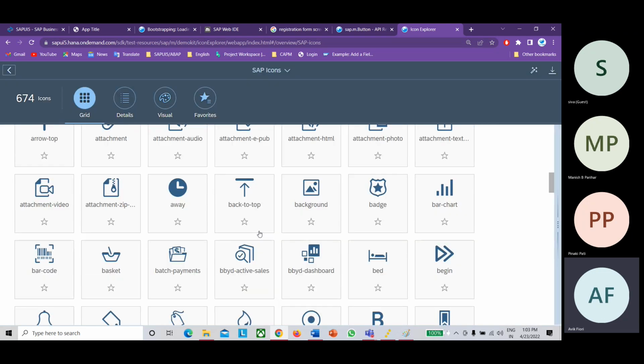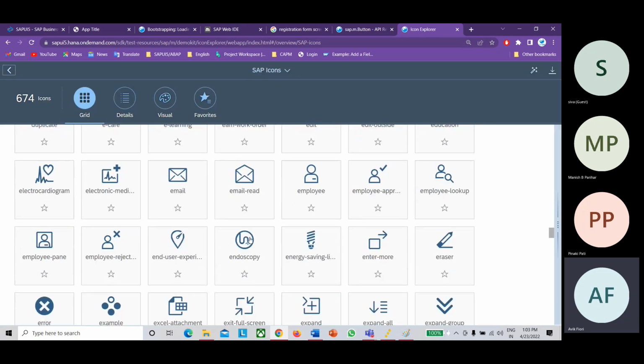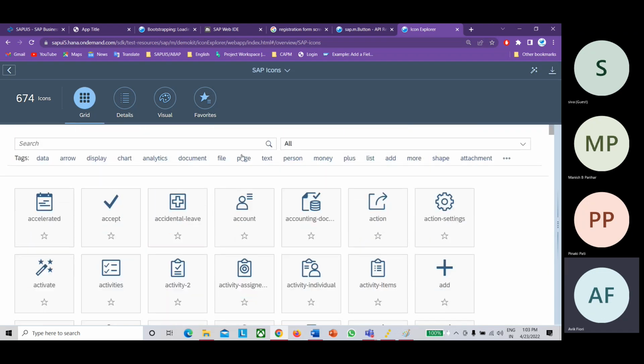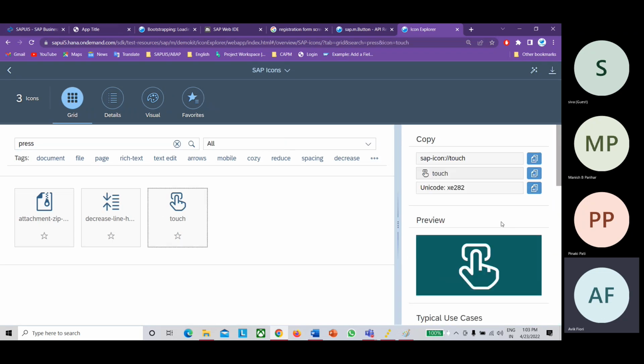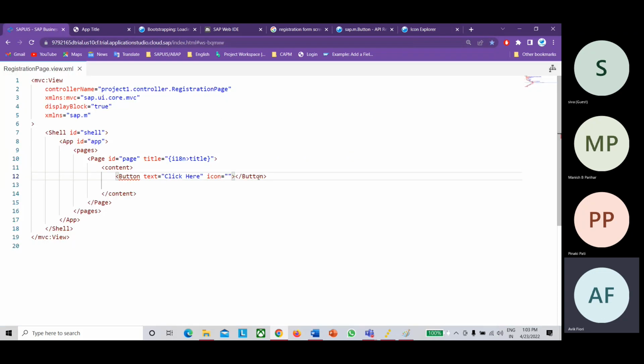Okay, so these are the different icons which are available, which you can directly use in your controls. For example, I want to use press here, right? Search for press. We have this touch icon, so you can directly copy this. On the right hand side, if you see, you can directly copy this. This URL is what we need, only the text. Automatically that icon will be added. You don't have to do anything. By default, that icon will be loaded in the browser. Beside that, there is a copy icon. You can click on it, the icon will be copied, go back and just paste.